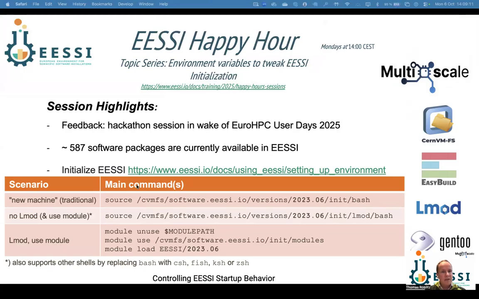Basically you can have 3 scenarios. One is you just got a new machine, could be a VM, could be a laptop or so. Then you can simply source one init script with the command that is shown in the first line, and then you get access to it. And I can demo how this looks.